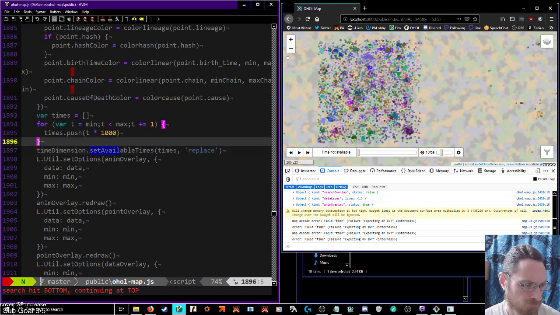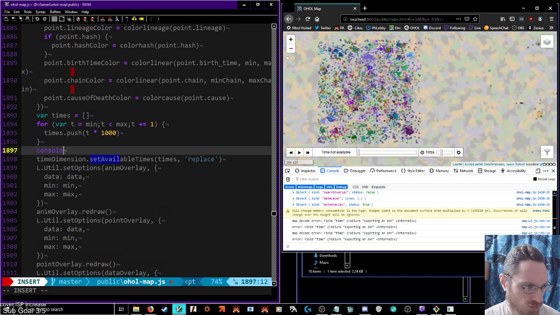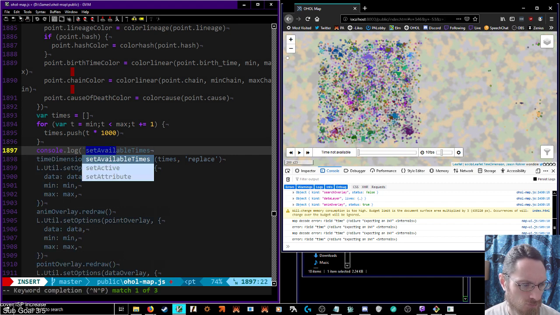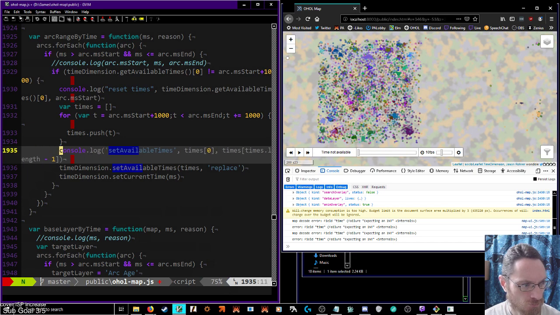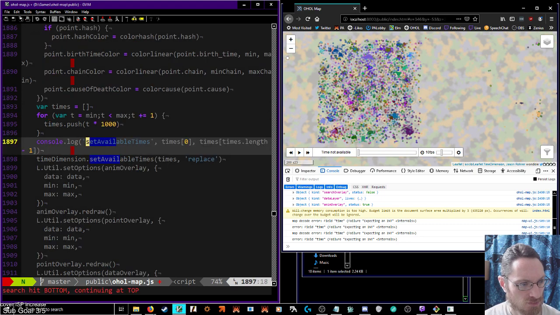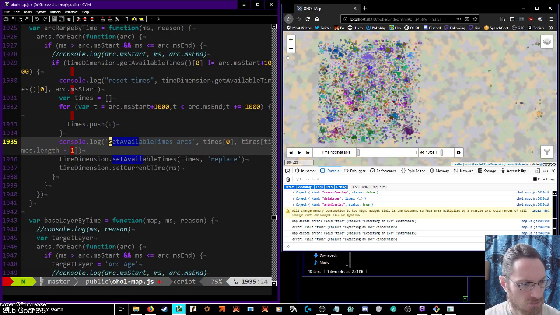Set available times. So you can't print this entire array. It's huge, which is one of the things I want to fix. That's going to be like a replace-the-whole-time-plugin thing. I guess. Okay, so every time that can happen. Well, it usually happens during dragging, but.